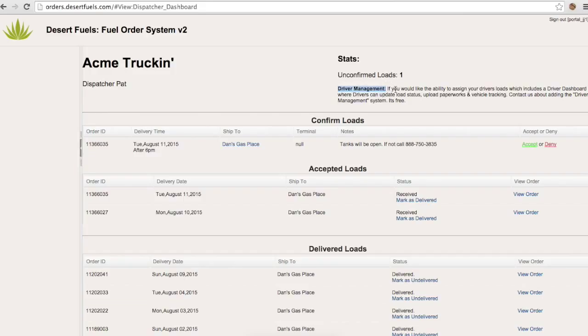In short, the driver management system is what will give you, the dispatcher, the ability to assign a given load to a driver. And then the driver will be able to log into their own system and be able to manage their own orders. And then they can update the load status, upload paperwork, and even track the vehicle if they so desire. So it's free. So if you're interested in that, just reach out to the customer account manager.